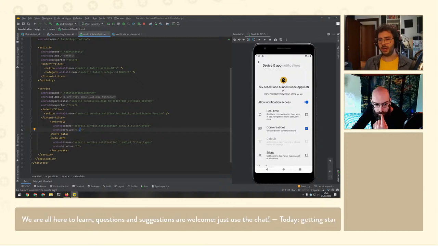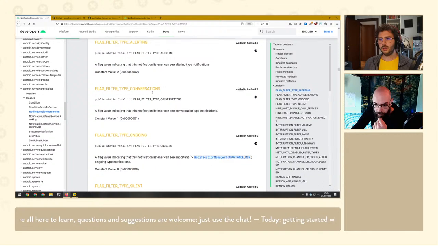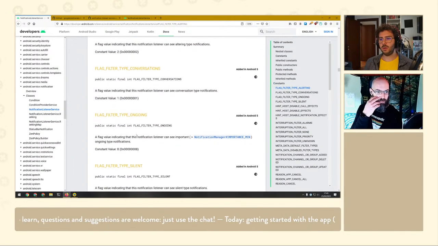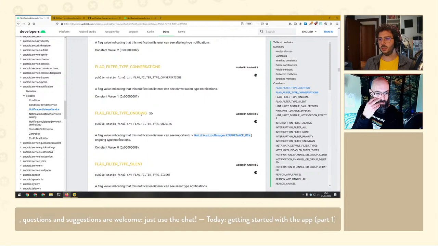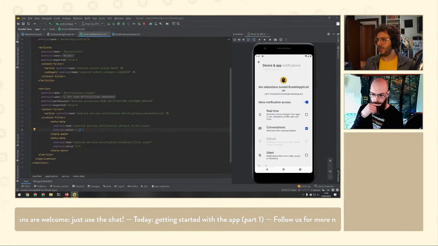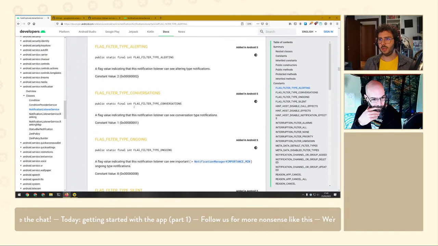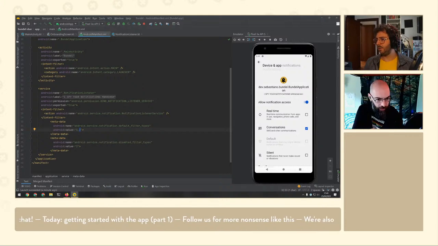But what we actually need to figure out is which one do we need. What do we need? Let's just see real time. So, I don't think we need ongoing, because there's no point in filtering out an ongoing notification, like for a media player. What's the point? No. But which one is the ongoing? Ongoing is real time, I think. Probably.